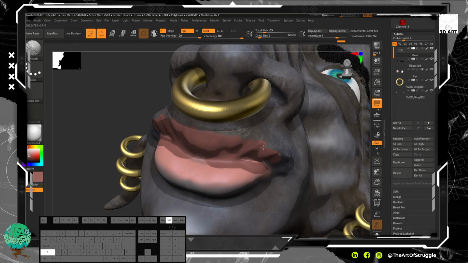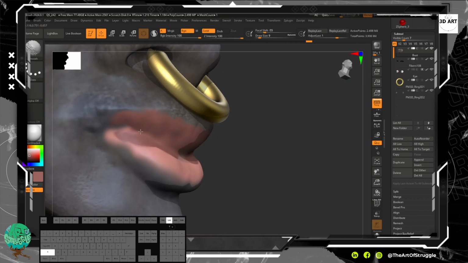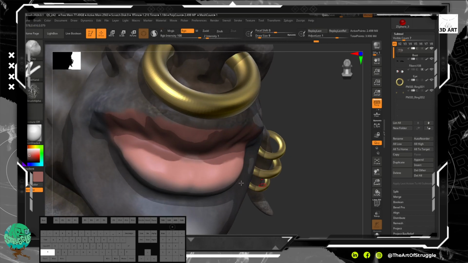I'm just going to hold down shift. When I hold down shift, it smooths out the paint that I just laid down. So I'm just blending. It's like a blending tool. I'm just using that to blend that together.